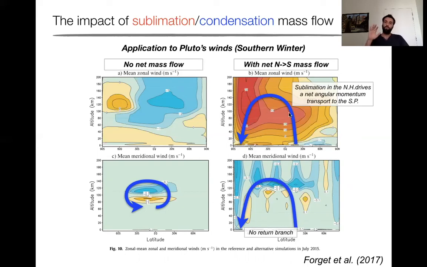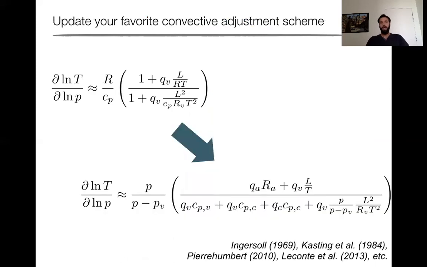And so you see that there is a truly qualitative, not only quantitative, change in the dynamics of the planet just because you account for that. So I think it's really important if you want to go to this non-dilute regime. Then, of course, when you have taken care of these points, you do have to update your favorite convective adjustment scheme. But when you're there, it's, I think, much more simple.